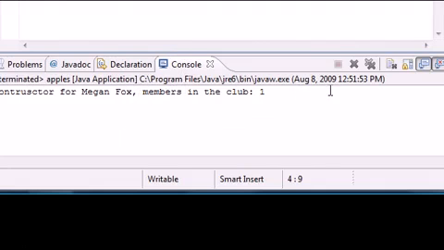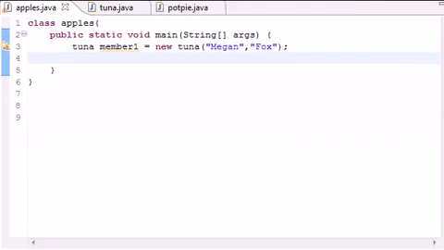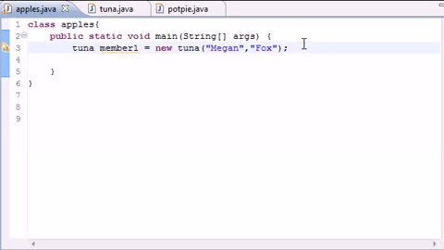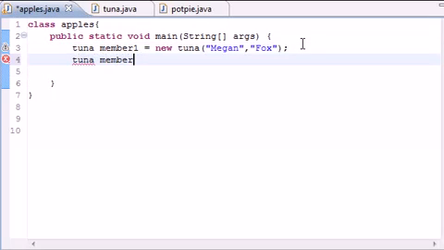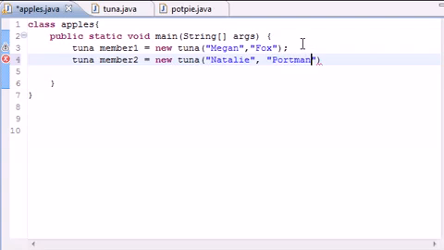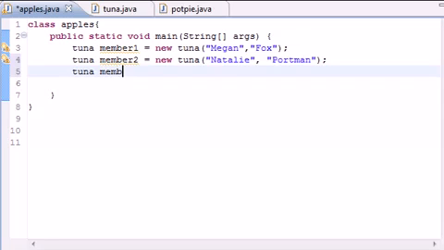So now what we should have outputted on the screen is, well, might as well just do it. Constructor for Megan Fox, members in the club 1. Easy enough. So let's go ahead and make another one now. Tuna member 2 will make another object equals new Tuna, and we'll have something like Natalie and then Portman. You don't know who she is? Definitely Google it. And let's go ahead and make one more for fun. Tuna member 3 equals new Tuna, and let's see. Let's get Taylor. She can join the club too. And Swift. She is a babe with a pretty voice, hottie with body, cutie with booty.